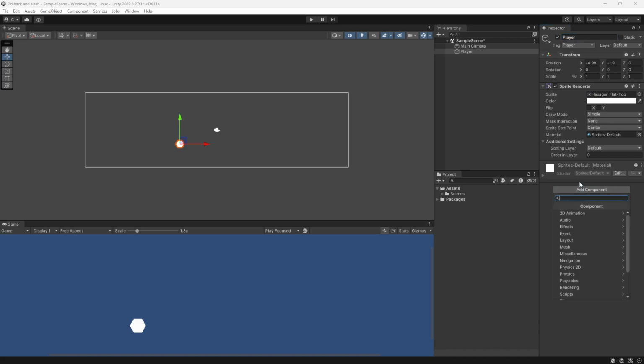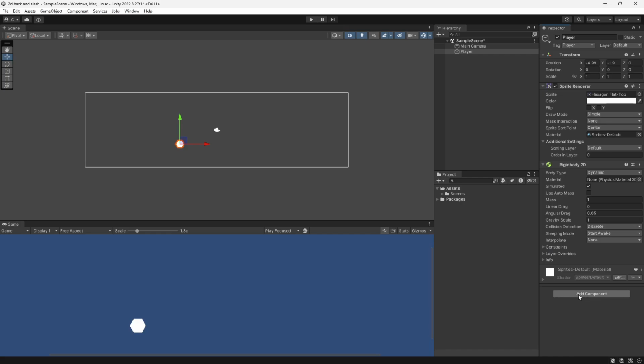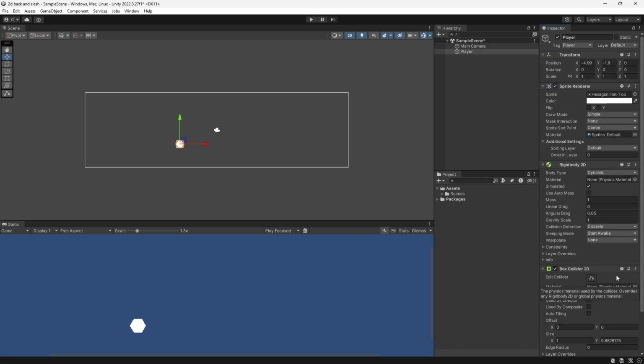There we go. Okay, so what we need to do is get a Rigidbody 2D and a Box Collider 2D. And we need to make the collision continuous. And there was something else we need to do, but it's fine.